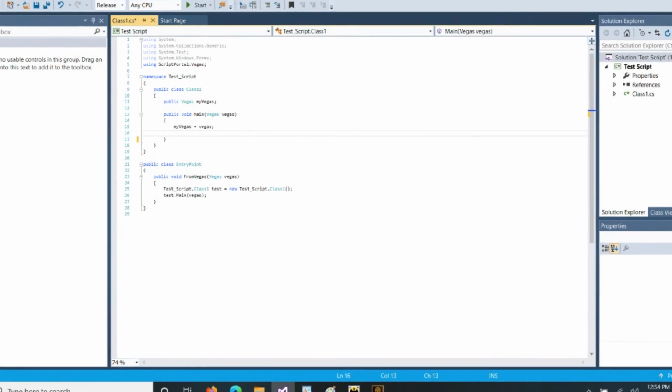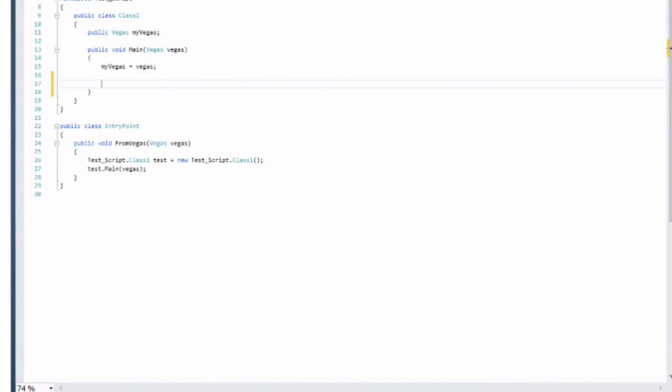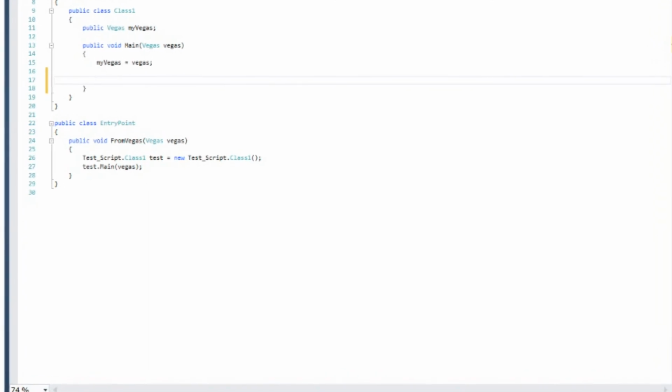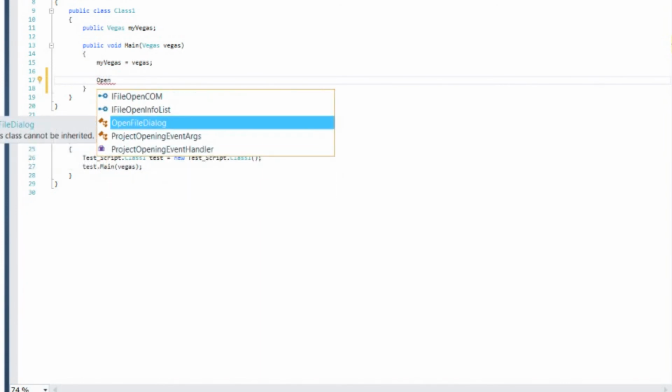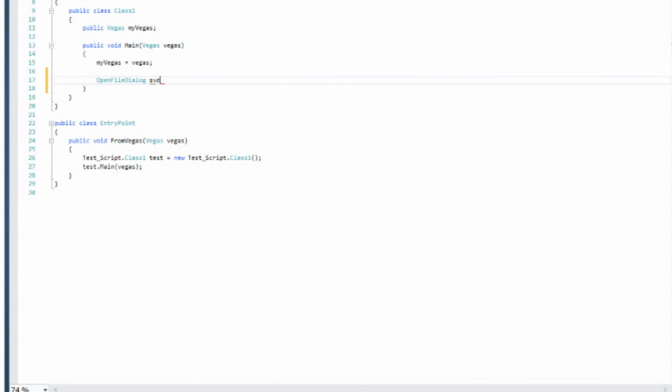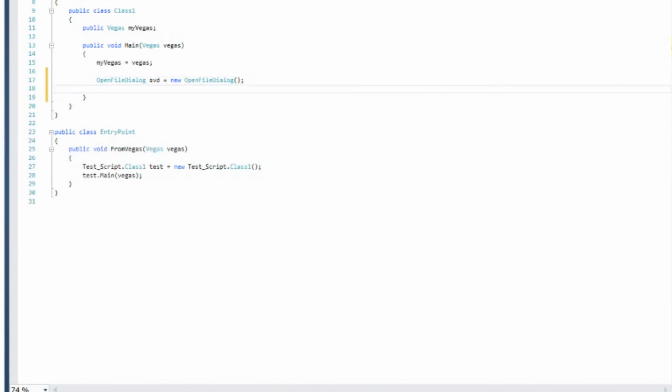We are going to start with the basic test script that we've been using over these last several videos. And the first thing we're going to need to do is to get the file. To do that, let's start by creating an open file dialog. Let's just call it SVD, and we are going to create a new open file dialog. Let's name the title of that dialog to be "Please select an image or video file."